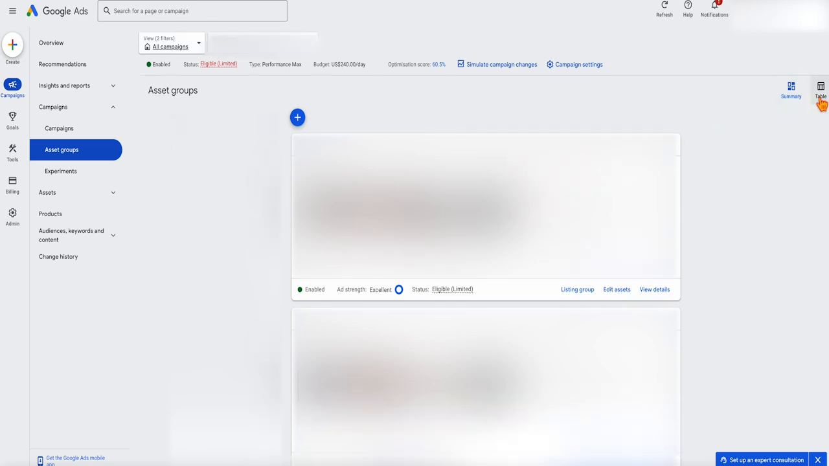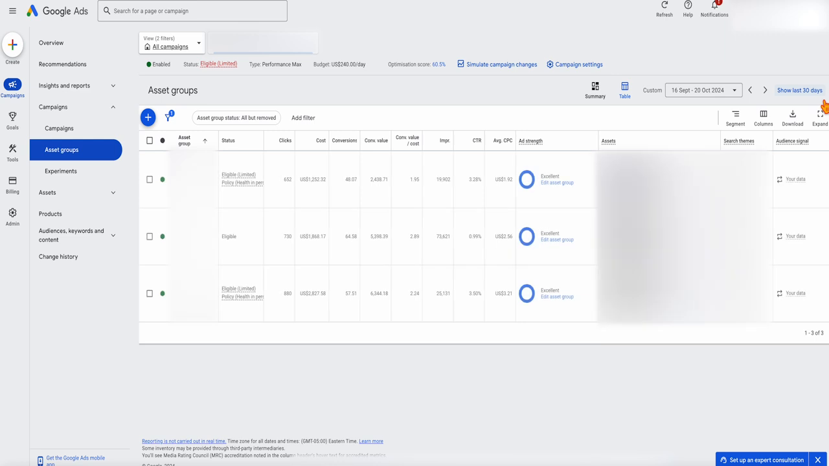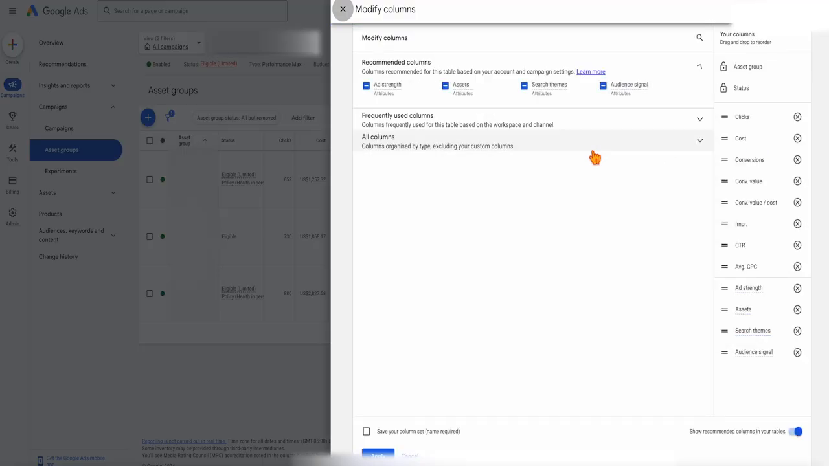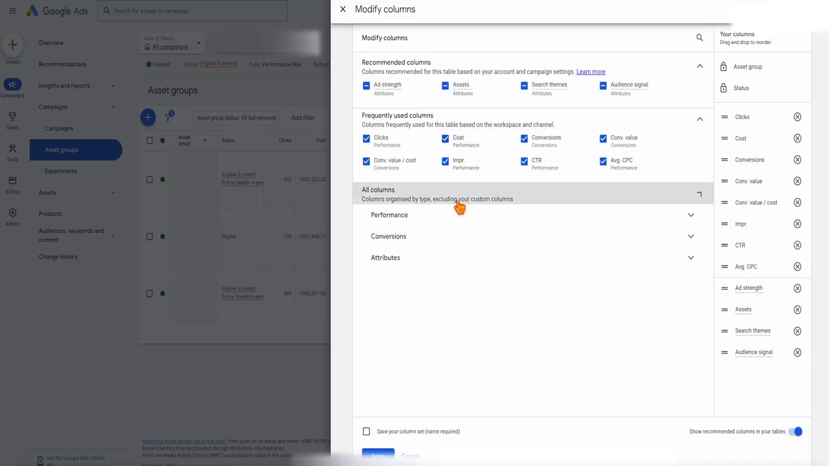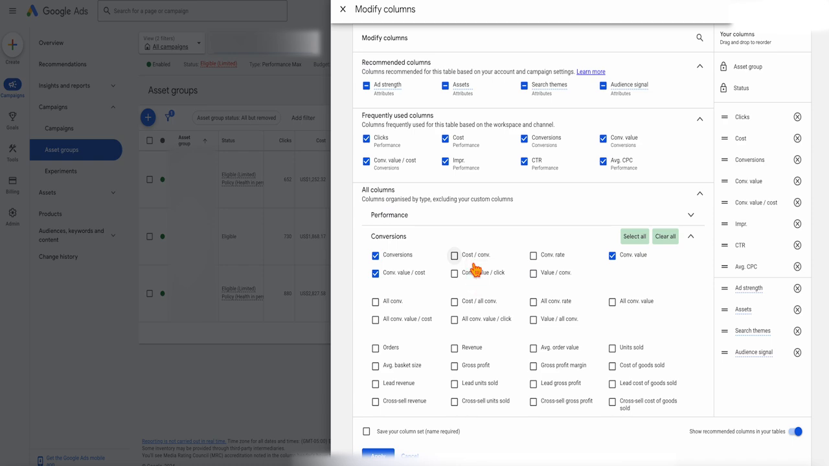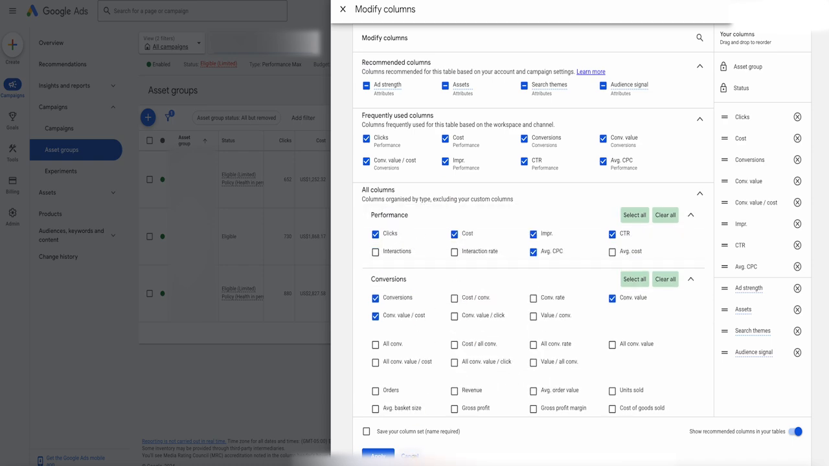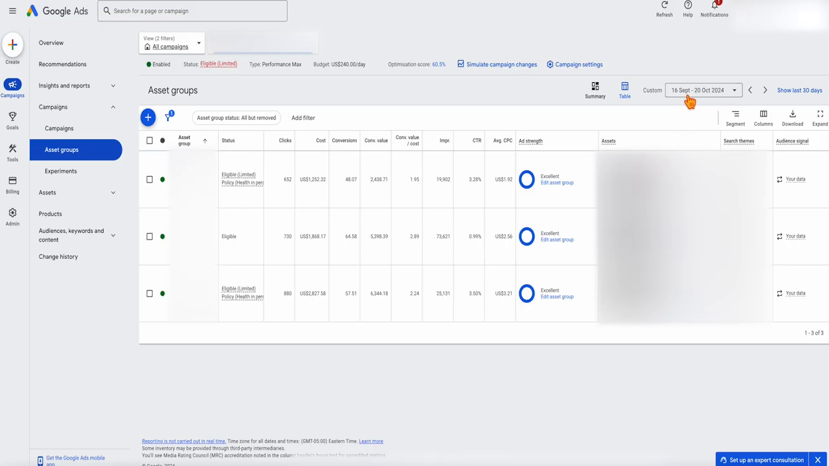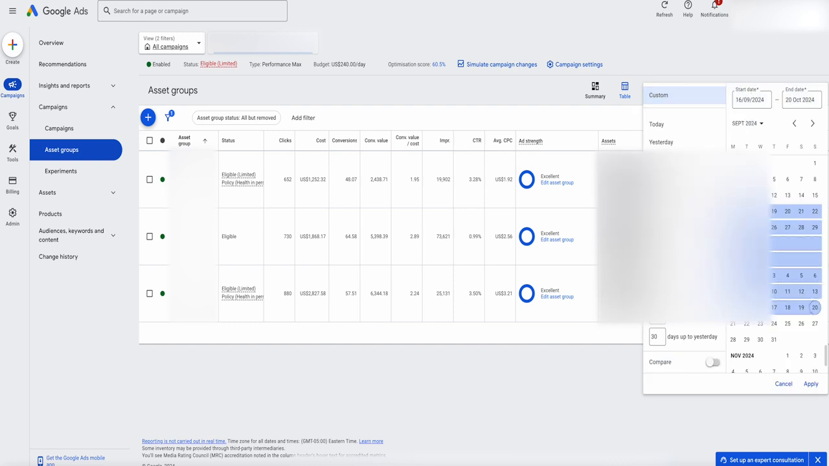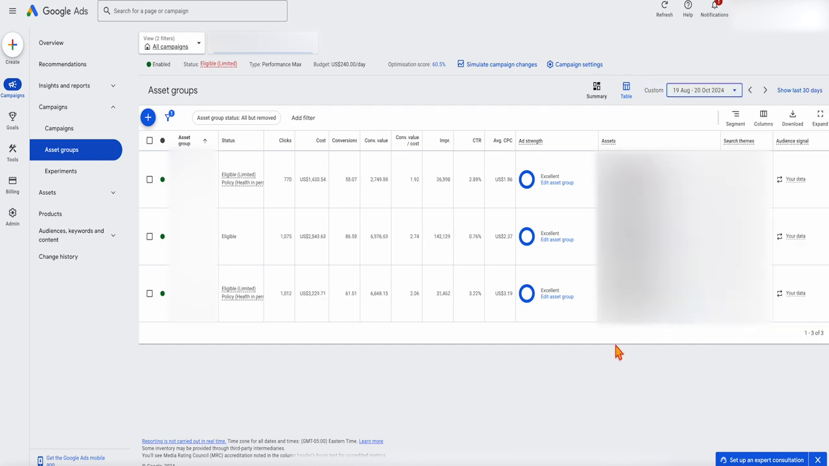So when you're in asset groups, you want to go to the table section, optimization. What this lets you see is some data at the asset group level. If you're not seeing all the data that you want to see, go to columns, modify columns, and then you can add in some extra things. So if you want to add in some more conversion metrics or performance metrics, you can do that there. What we're seeing in here is data over about 30 days. Let's go back a little bit further. This campaign's only been running 2 months, so we don't have too much extra data to look at.